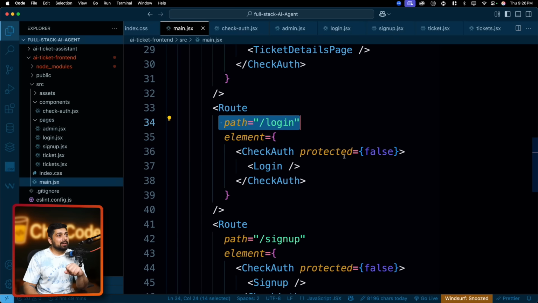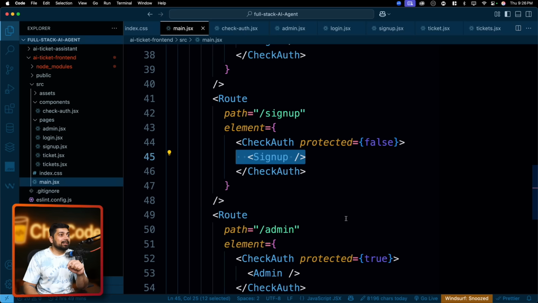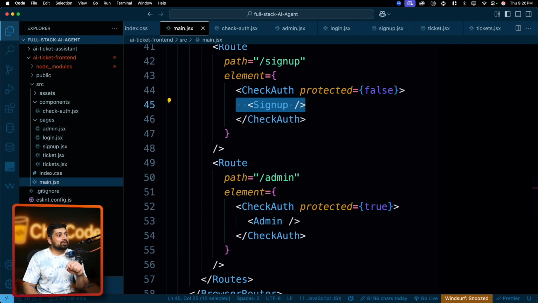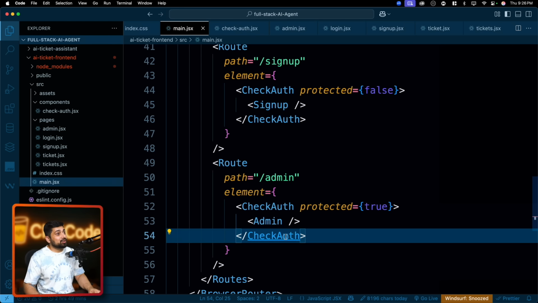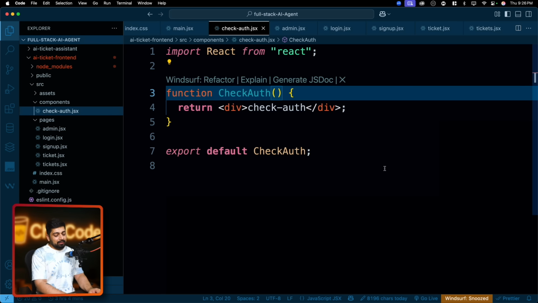So this is the part login. You don't need any protected for this. Sign up, you don't need any protection for that. And admin, you also don't need any protection on that part. Now let's go ahead and see how this check auth actually works. This is super easy again to work. These kinds of components usually, not usually, almost always take children.